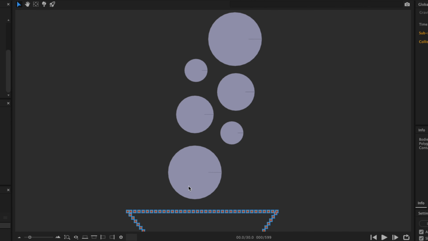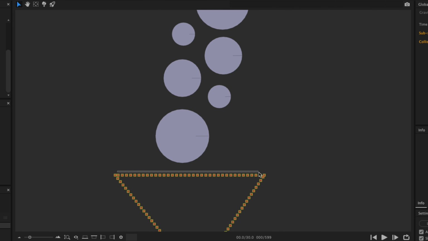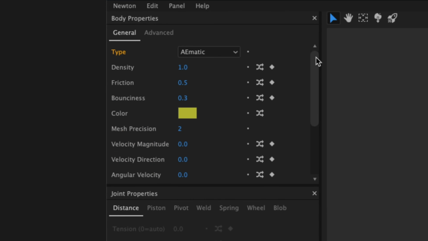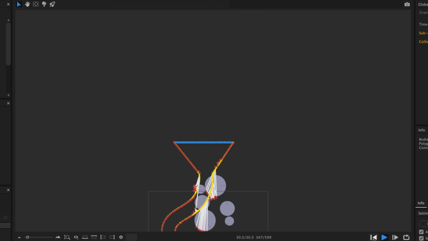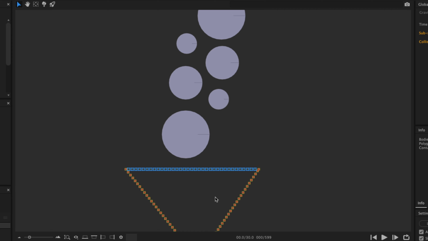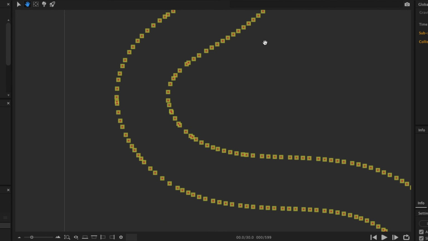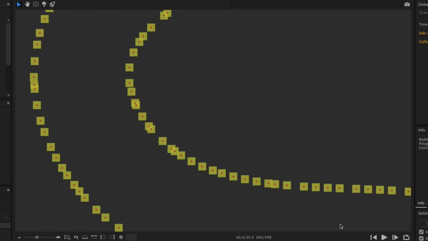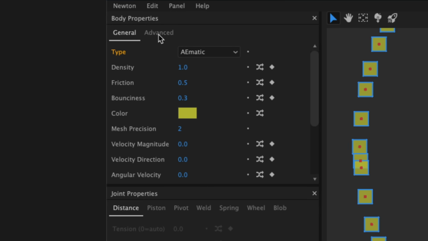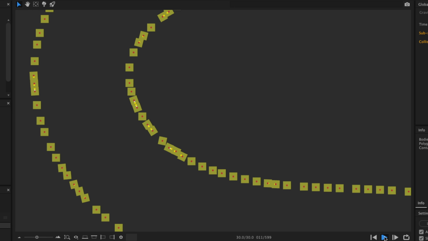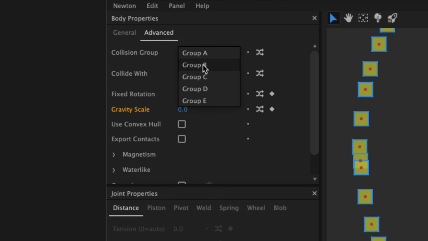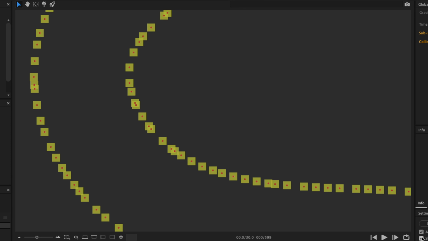However, my objects don't pass through my funnel. So I select these objects and set them to dead. Now these objects are transparent to the animation of my marbles. Here, we see that my objects are all influenced by gravity. They descend slightly when I start the simulation, but I want them to stay in place. So I'll select all these yellow objects again and set gravity scale to 0. These objects are no longer influenced by gravity. I select them again and put them in another collision group so they don't interact with each other.